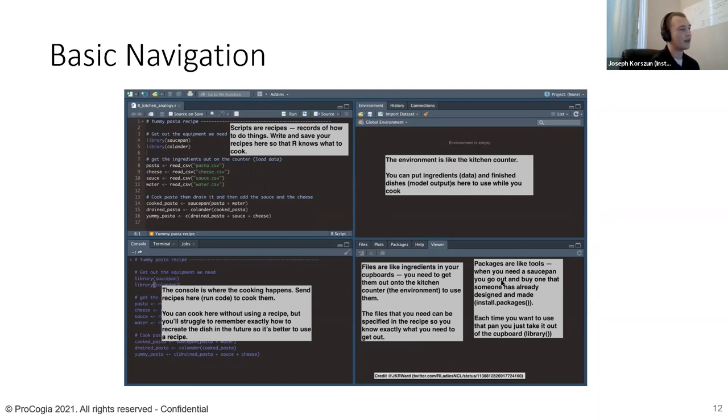And then, a brief overview: packages are like tools for the saucepan. If you're looking to reference a package in the future, you go out and you buy one that someone has already made. Essentially that's referenced through install packages.